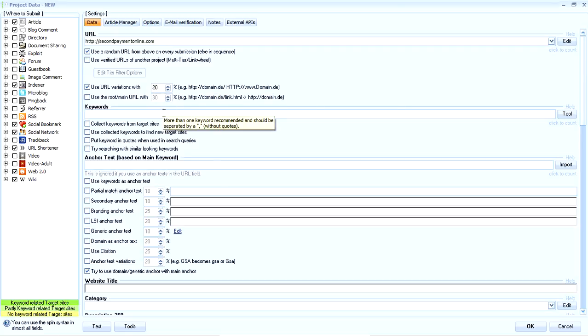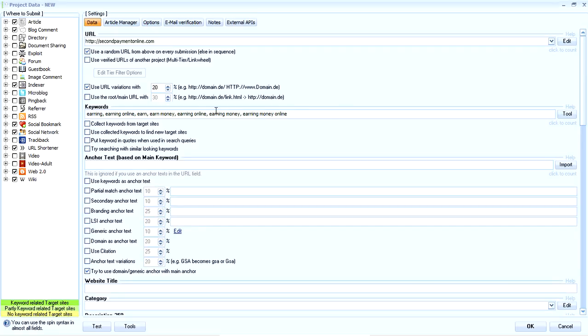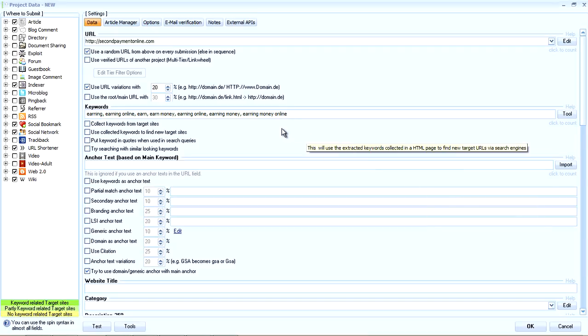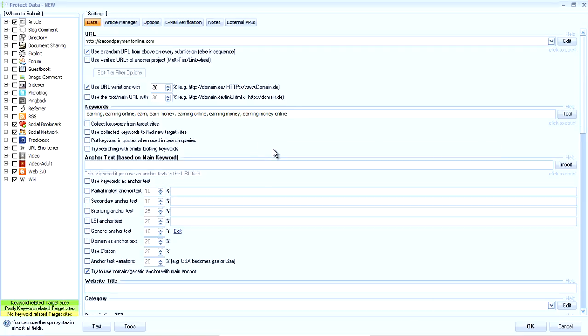Then, in the space keywords, write all the words, phrases, according to which the GSA Search Engine Ranker has to look for sites where we will place the backlinks. Don't be limited only to your main keywords. Phrases written here should be quite general, so that the program can easily find the adequate place for adding the backlink. For example, earning, earning online, earn money, earning money online, and so on. The more words, the better. If you write 10 to 20 general phrases, it will be okay. Tick an option, try searching with similar looking keywords to boost the process of searching.